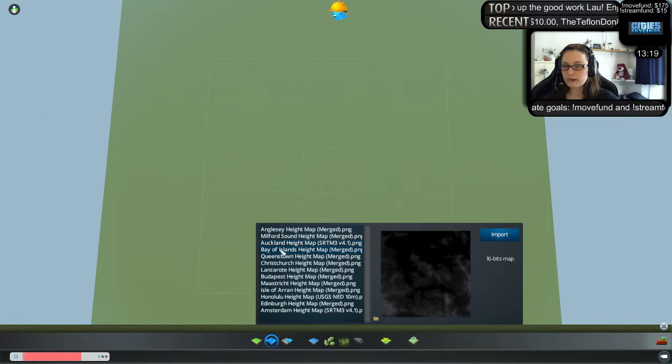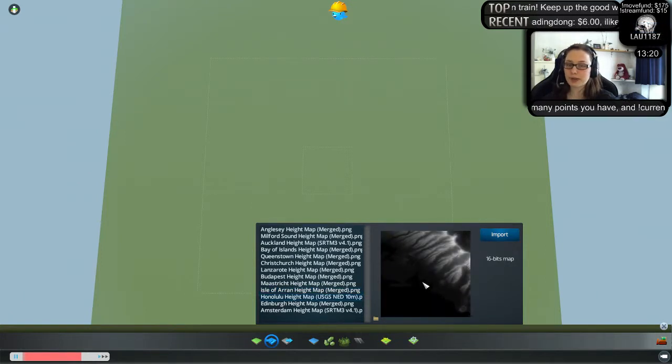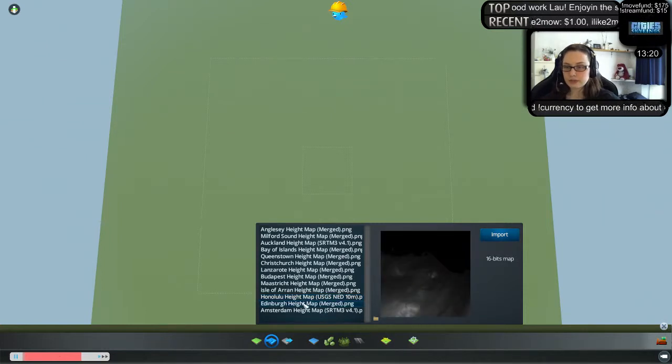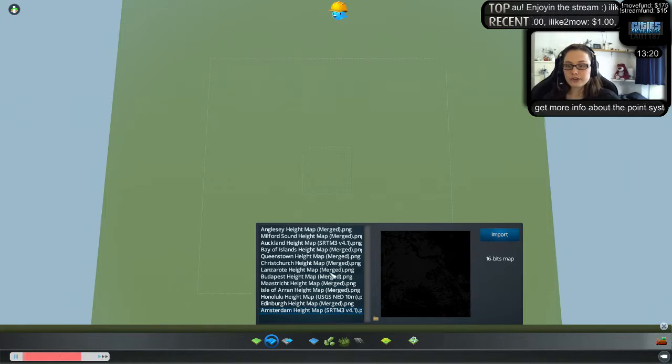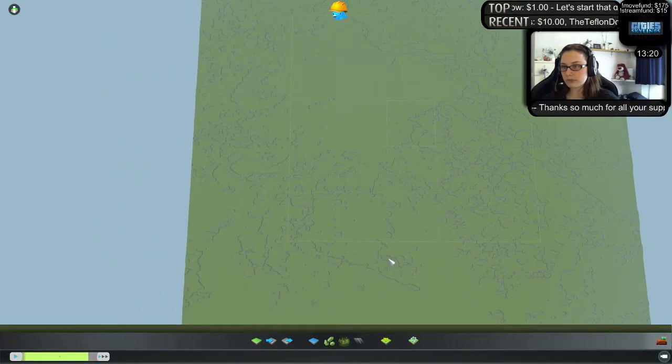I also have several New Zealand height maps: Auckland, Bay of Islands, Queenstown and Christchurch, and some places where I've been on holiday. Some places in the Netherlands which don't really work that well. I have one from Scotland. I have Honolulu, of course, that's the one my Honolulu map is based on. And I have an Edinburgh and an Amsterdam one. I can show you for fun what happens if you import the Amsterdam one. I think it will... Will it start flooding immediately?